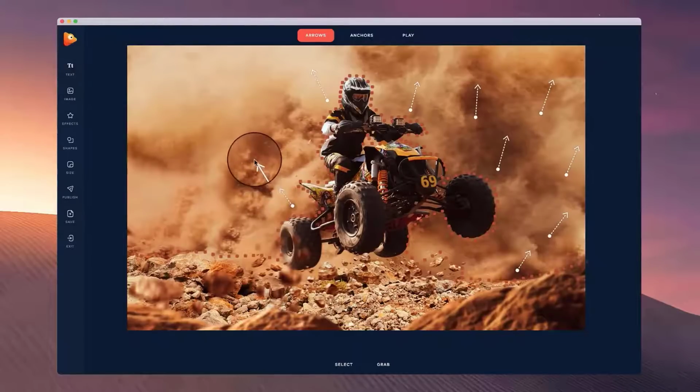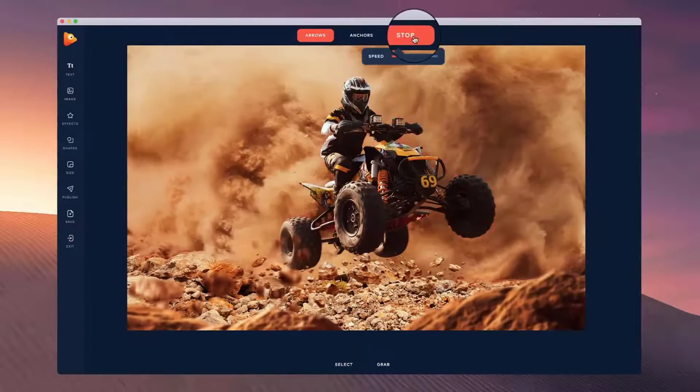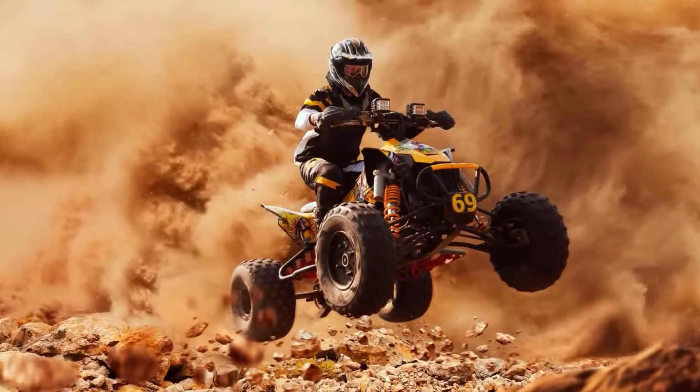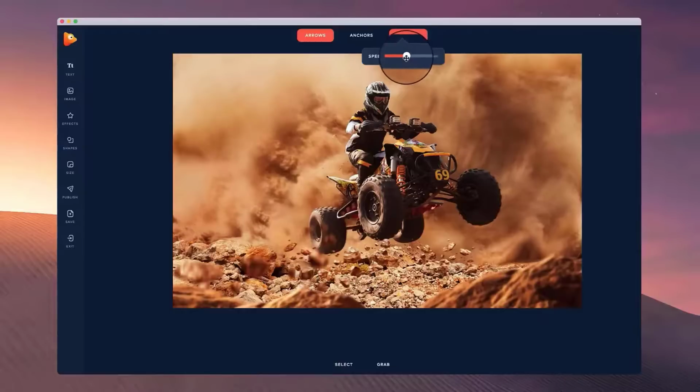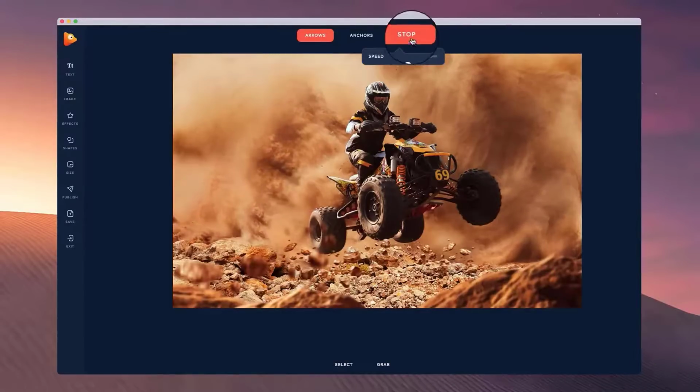A lot of this animating is trial and error, so you have to play around with it, see what looks good to you, and make adjustments. So I'm just going to draw out a few more, like this, maybe one up here as well, and one there. And let's just preview what that looks like. Cool, so that's looking really good. I can go through and adjust the speed like that. That's looking really nice.